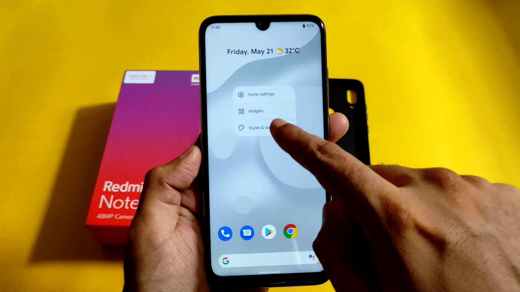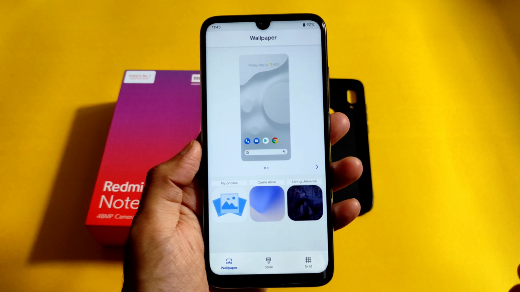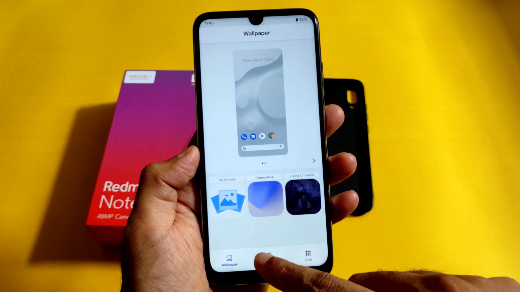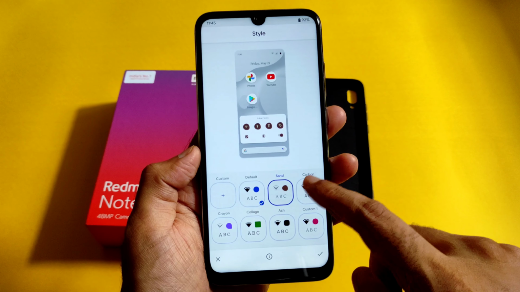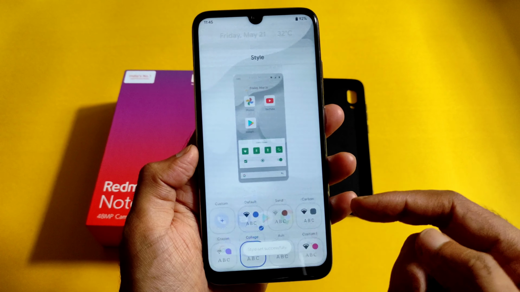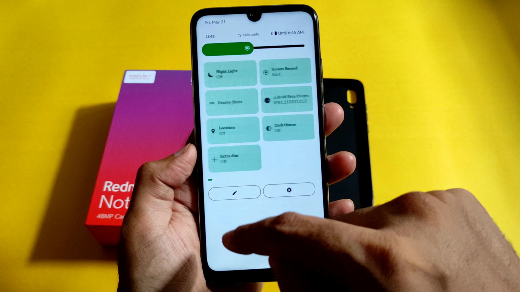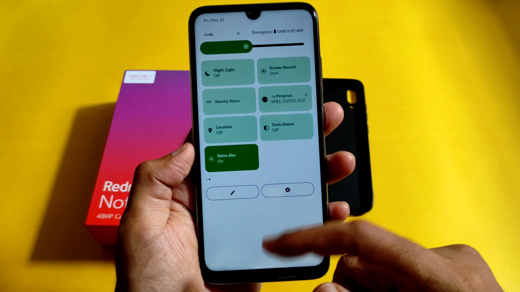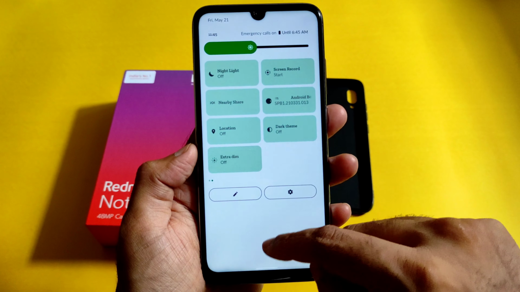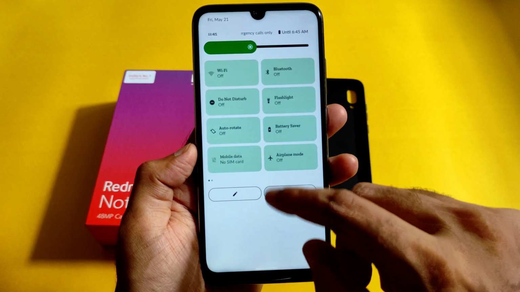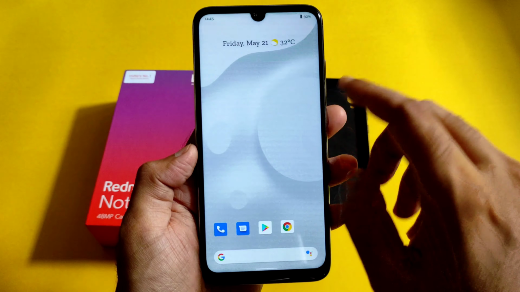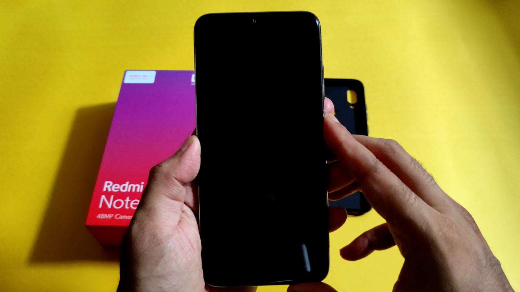And if you click here, styles and wallpapers, from here you can choose the different wallpapers. And from here, let me show you these colors. As you can see, now I changed to green. It will change according to that accent color. The quick settings panel also changes. This is how the new quick settings panel looks.